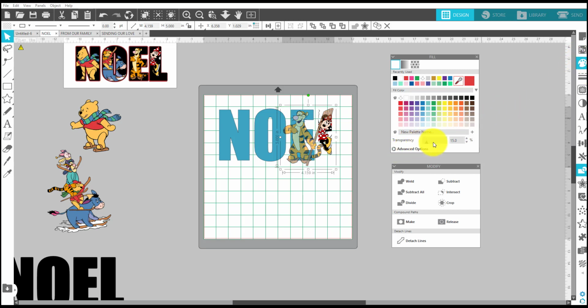I'm going to change his transparency like this, and I think he fits on there really well like that. I think I get his personality and everything. So I'm going to grab him and the letter and say crop. So now we're done with two of them.